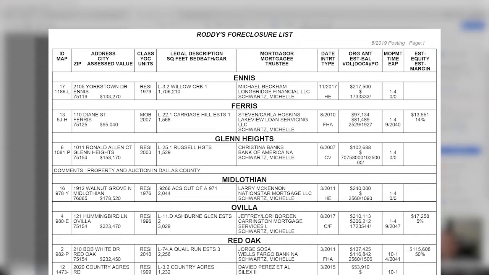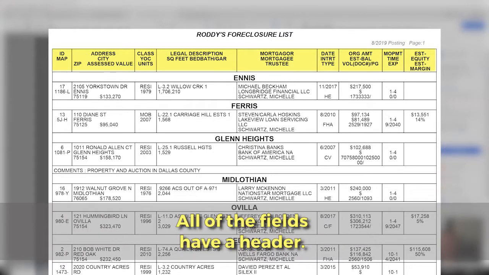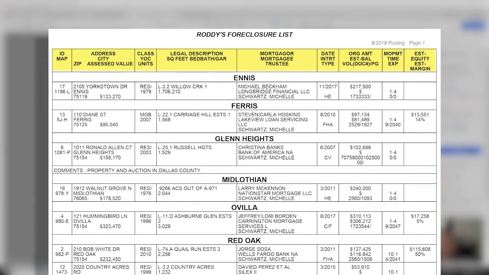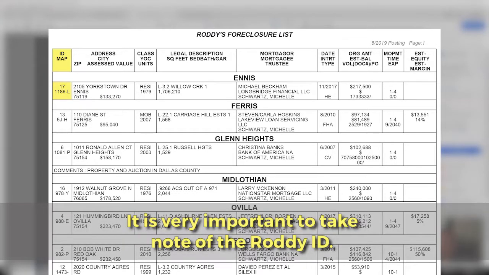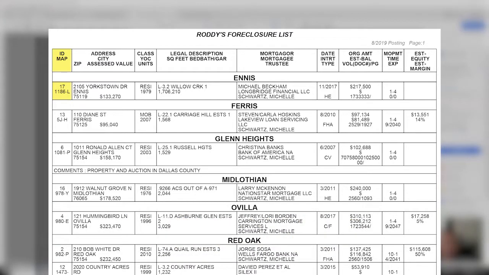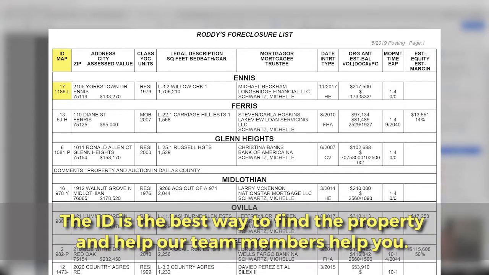And so just a quick overview, all of the fields have a header. So if you ever are confused about what you're looking at, just look at this header up at the top on all of our reports, and you can get a better idea of what you're looking at. So if we start in the first column, this ID is our Roddy ID. It's really important to take note of that because our FLS employees or team members at the foreclosure auction will actually be yelling that number out. So if you have a question and you're at the auction, the best way to quickly find the property or tell our auction team members what property you're looking for is to tell them what ID you're looking at.